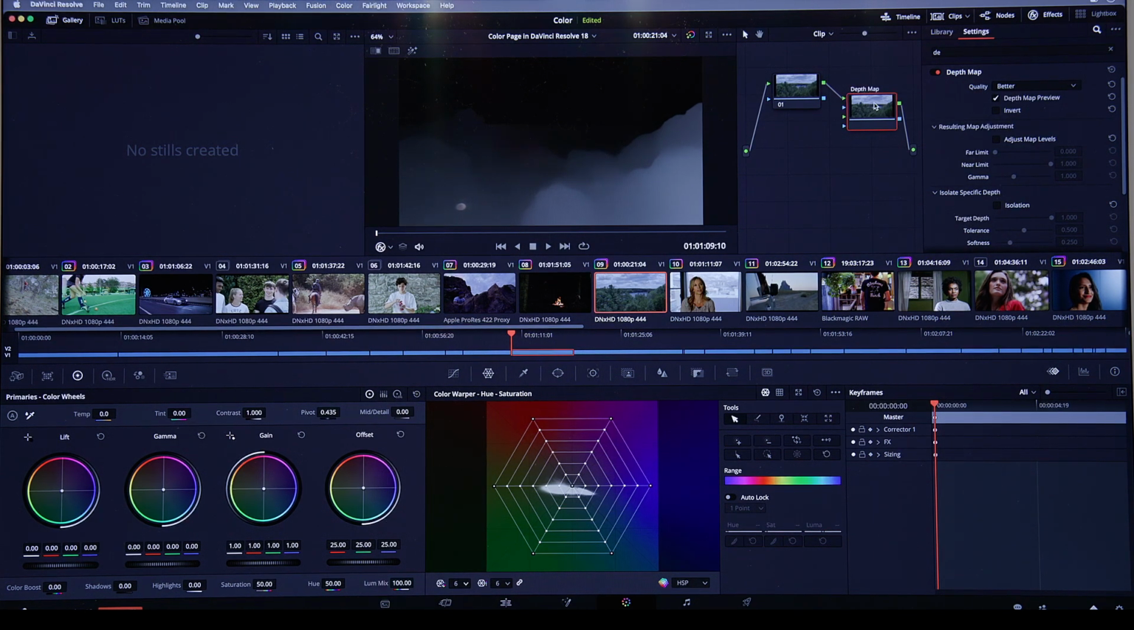What the AI is doing, again, it's an AI feature, is looking at the image and working out what's in the foreground and what's in the background. I'm just going to adjust the near limit a little bit.